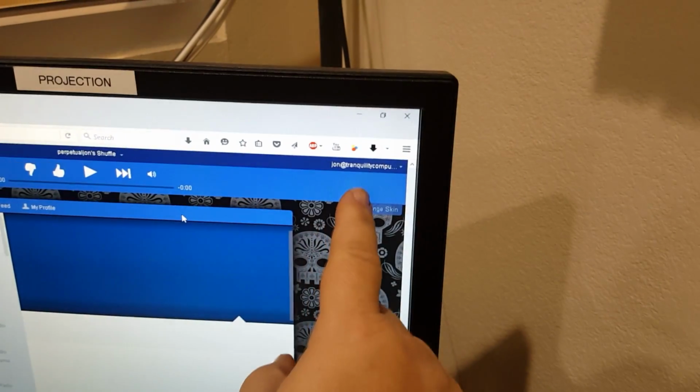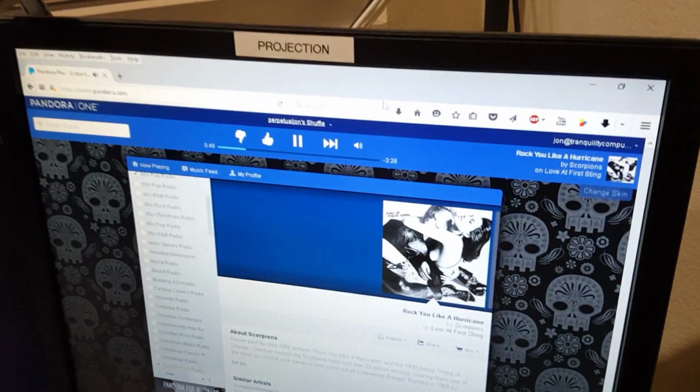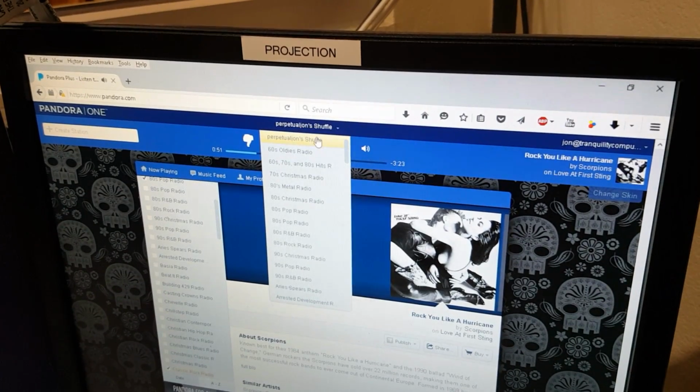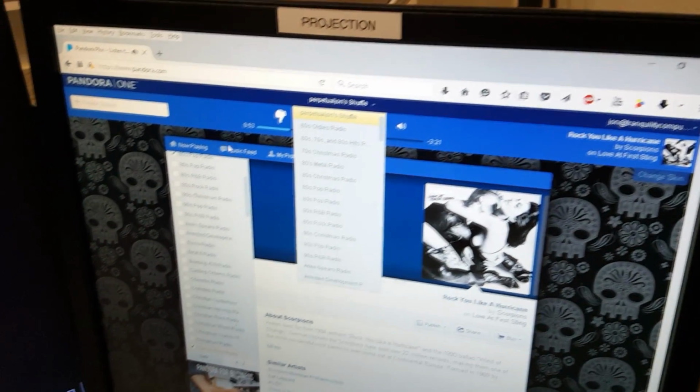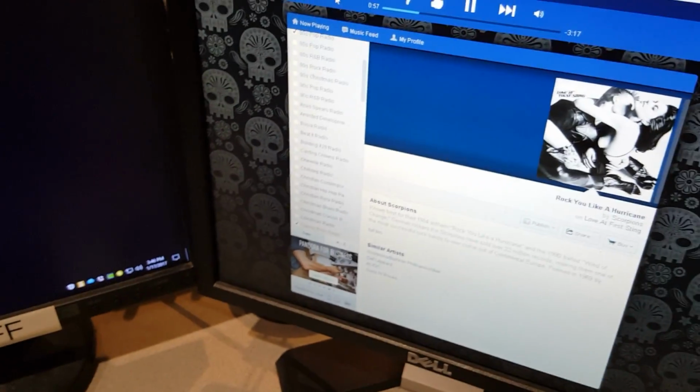Want to make sure that it is John of Tranquility's account, and we will put it on Perpetual John's Shuffle from this choice here. Make sure it's on Perpetual John's Shuffle. That's fine, and so that has a various selection of genres.